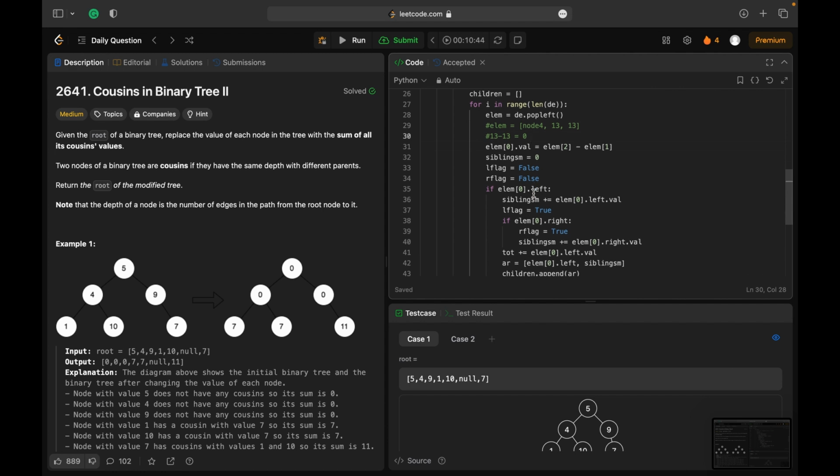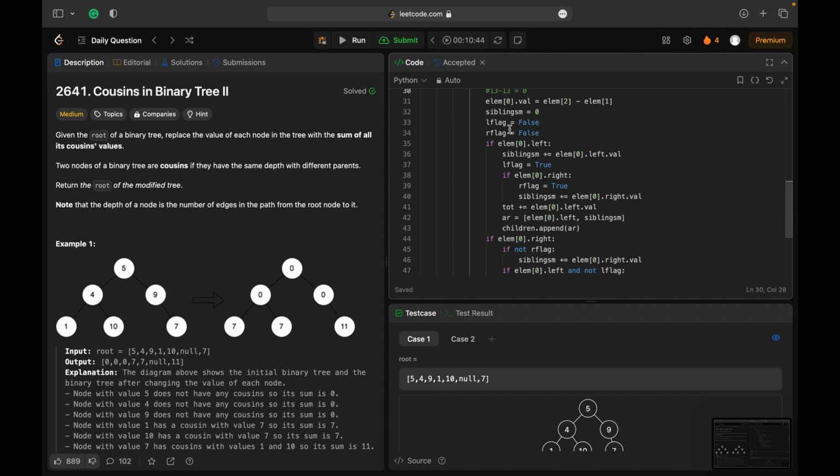And then we also initialize a sibling sum, right? Now we know that for node 4, it's possible for it to have a left child and a right child, and we need to find what the total sibling sum of both these is. So we initialize two Boolean flags so as not to repeatedly add left and right child sums. If node 4 has a left child, then sibling sum is going to be the left child's value. So now it's going to be 0 plus 1, so it's going to be 1. Sibling sum at this point is going to be 1.